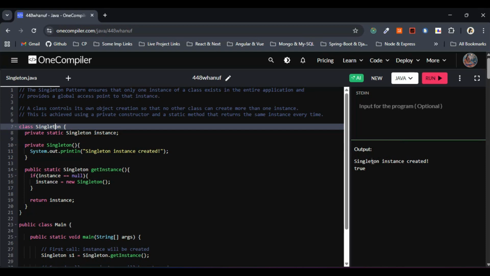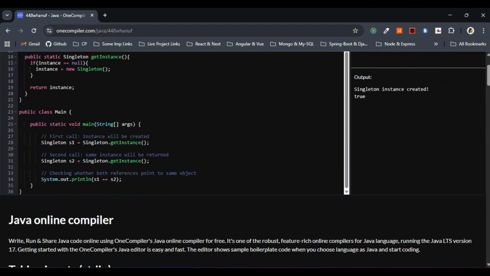So that was giving the error actually. Singleton instance created. The output we are getting here is "Singleton instance created", and we are getting the output true basically. So what is happening here? See, we are calling singleton dot getInstance, the first call. Let me explain this one.